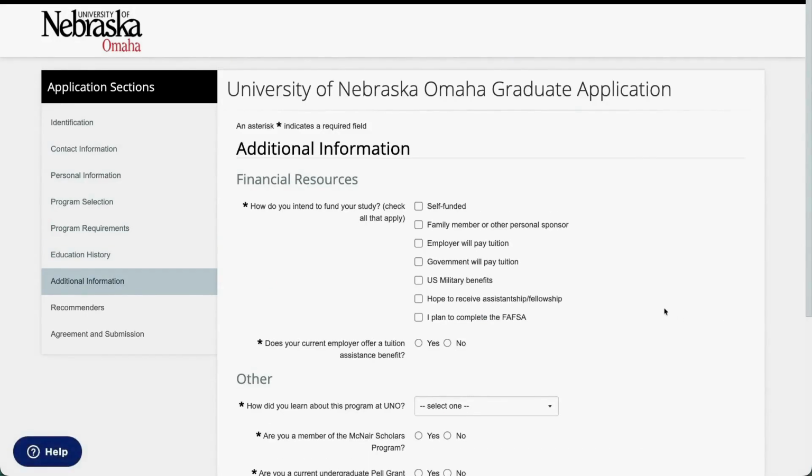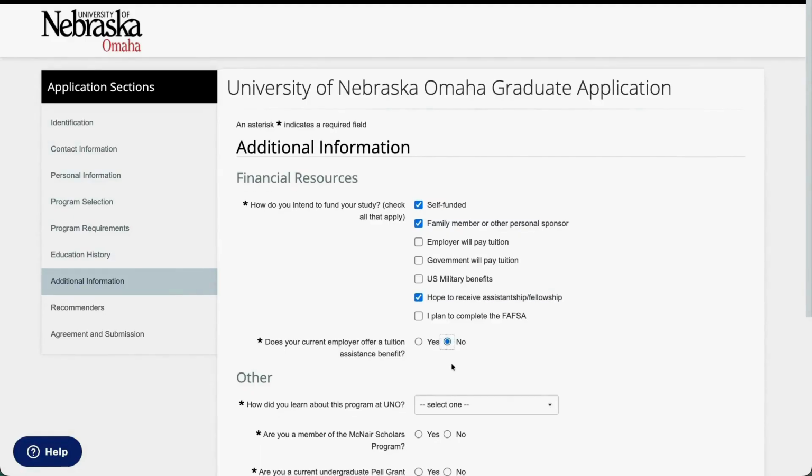The next section includes some additional miscellaneous information that is needed for your application. These questions are pretty straightforward, so let's take a quick look at them. The first section contains some questions about your financial resources. The question says, how do you intend to fund your study? Read through these options and select all the options that apply to you. The next question asks, does your current employer offer a tuition assistance benefit? Just select yes or no here.